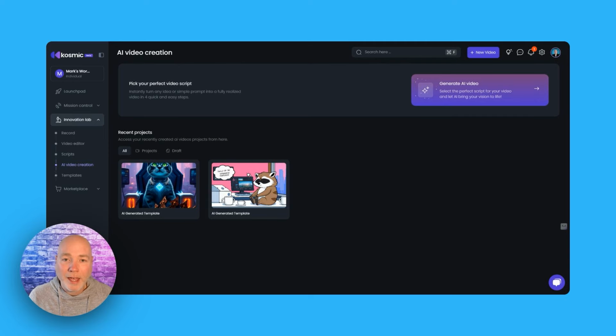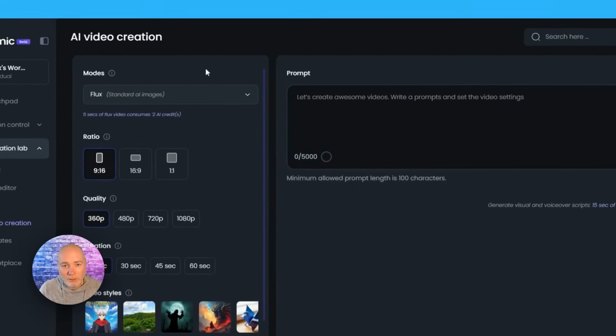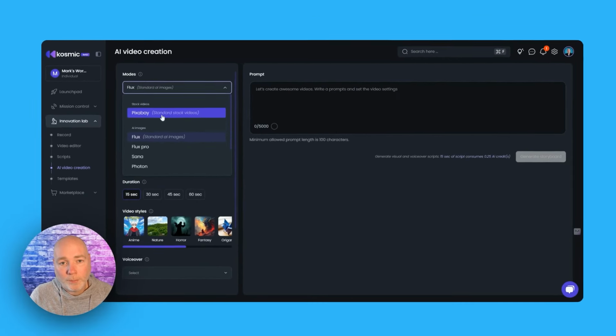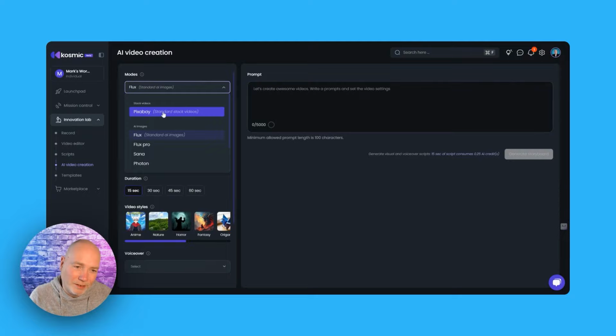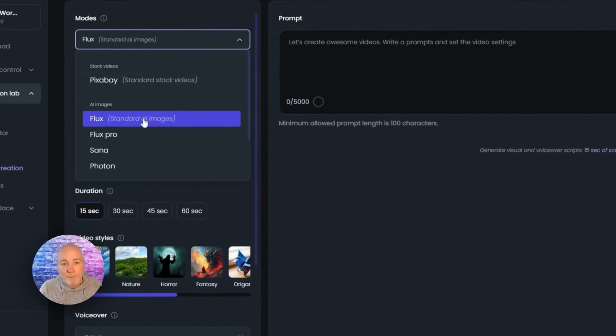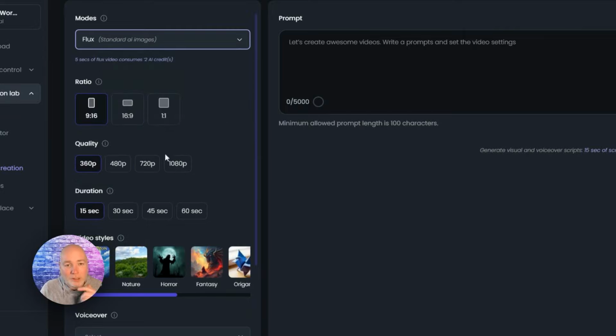We also have AI video creation built in. So this is similar to various other platforms that are out there. I was quite surprised to see this. So let's generate a video. So you can pick from either stock videos, which, you know, the pixel-based stuff's not going to really work that well because it's going to be a bit more generic, or you can generate AI images. Flux is in there. That's the one I like, but feel free to check out different ones.